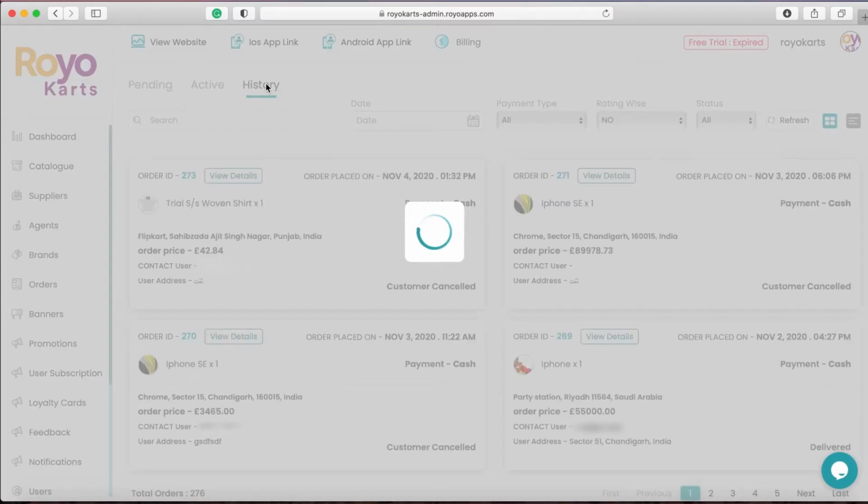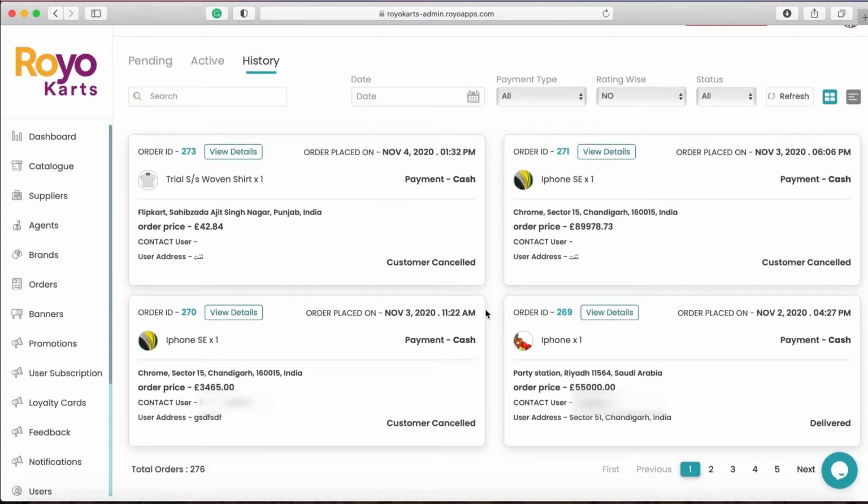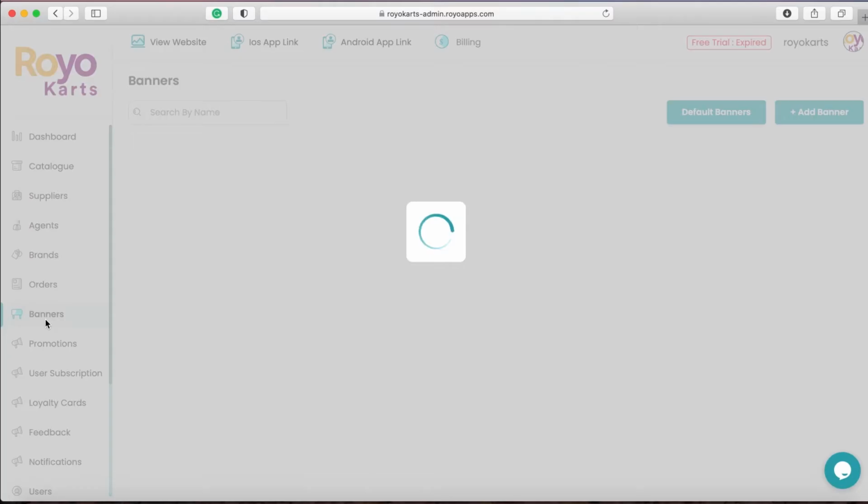Now in the history, the complete orders which are already cancelled or delivered will be shown. See, here you can see some of the cancelled orders and the delivered orders to different customers. It can be shown in history.